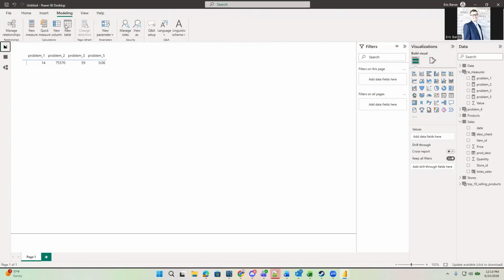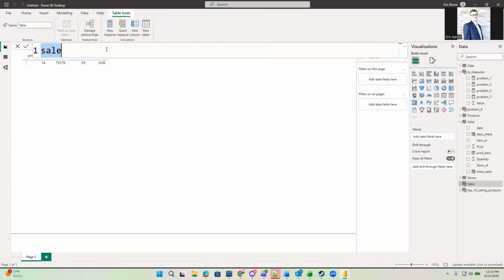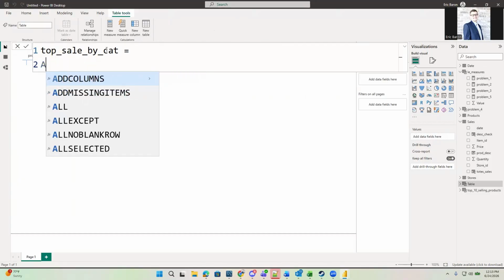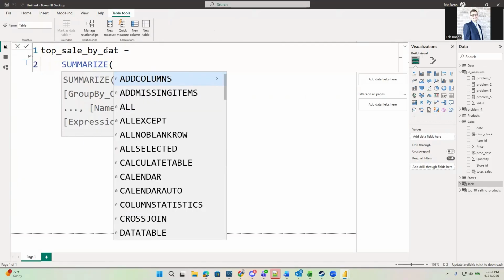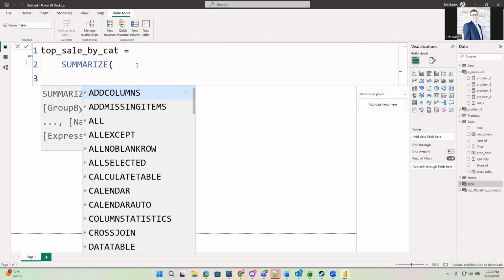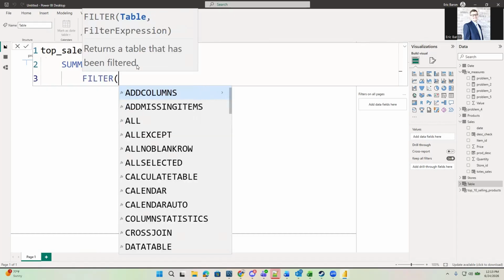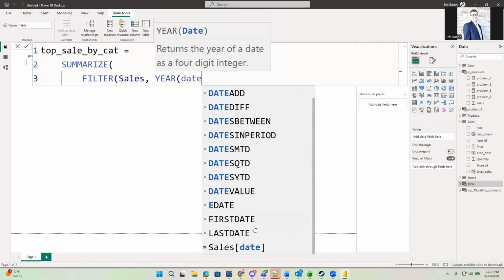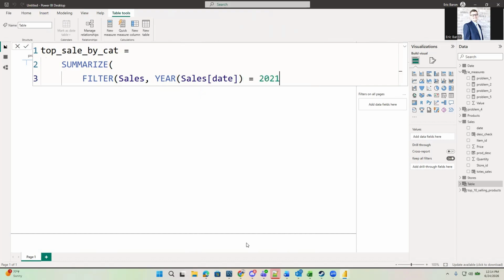So, sales top sale by cat is equal to SUMMARIZE. And what table do we want to summarize? We want to summarize the sales table, but we want to filter it so it only has 2021 sales in it. So instead of passing in the sales table, I'm going to pass in a filter of the sales table. Filter the sales table so that the year of the date is equal to 2021. That's the table I'm passing in to summarize.